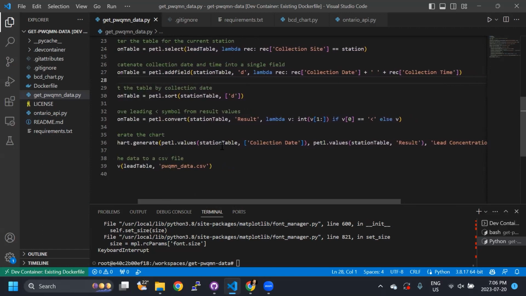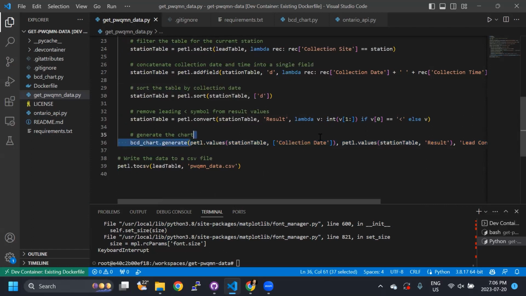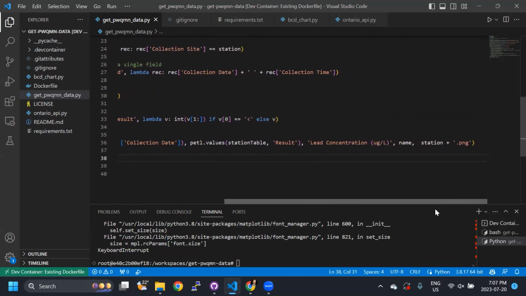The values in the table itself for collection date. Now, what happens when you ask Petal for the values in a column is that you get back an array. So we're asking Petal to give us two arrays here and supply them as parameters to our function: the array of collection dates and the array of results.